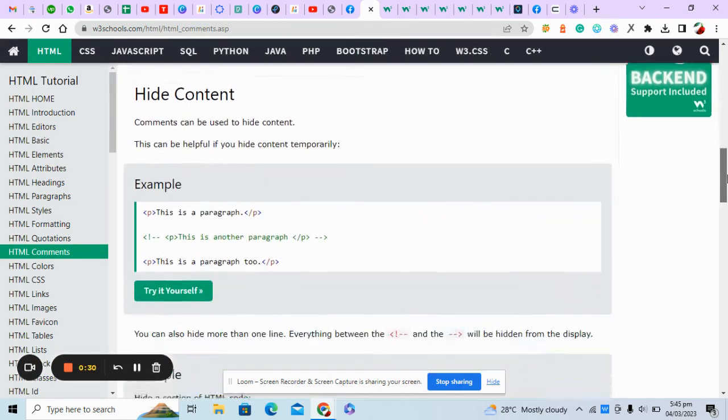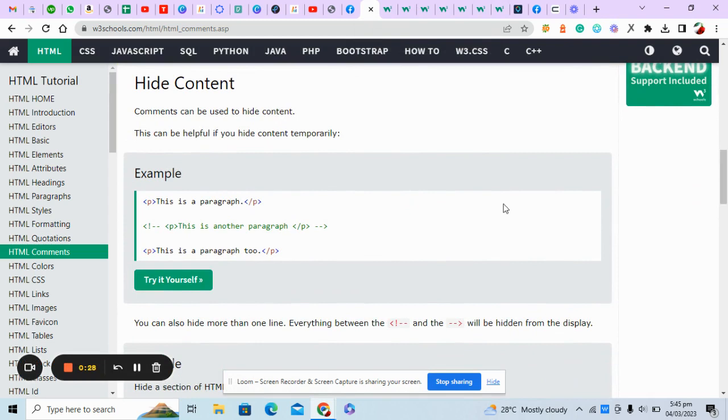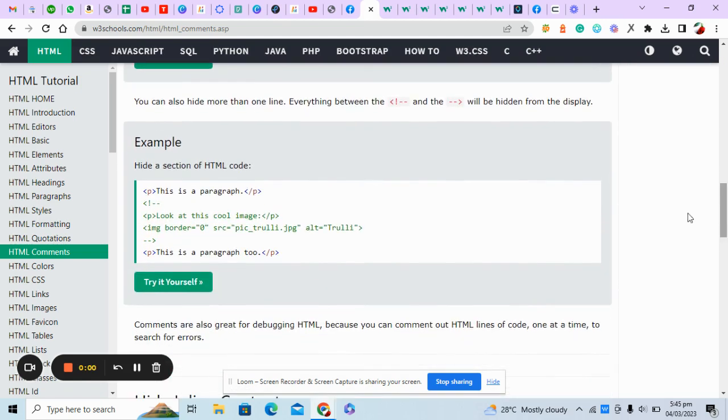So the next thing is hiding content. Yes, comments can be used to hide content. This can be helpful if you want to hide content temporarily. You need not write it again and again, or remove it and then have to write it again. Rather, you can use this comment tag to hide any piece of your text or code, like this one.